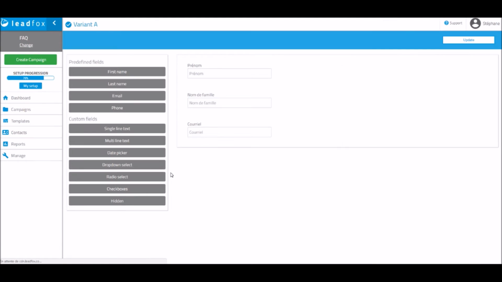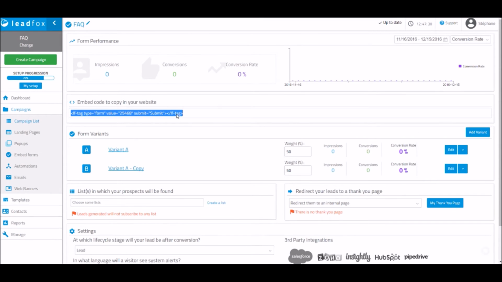To build a form, it's extremely simple to do. Simply select the elements that you'd like to have and ask your customers, and basically just paste the code that you saw in the management page itself. So this little snippet of code needs to be put within your website, and the form will work automatically.